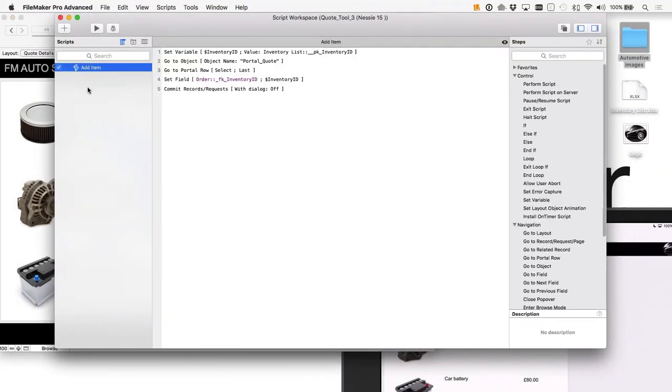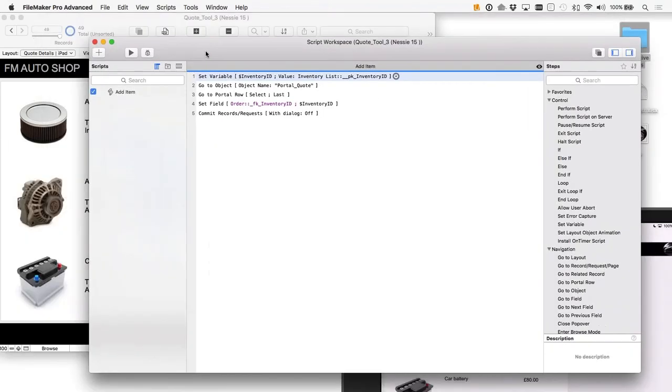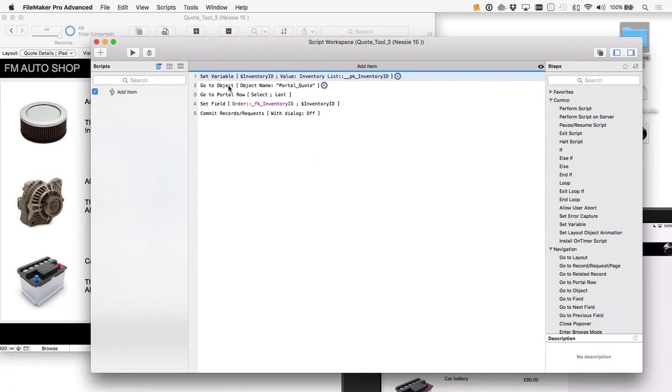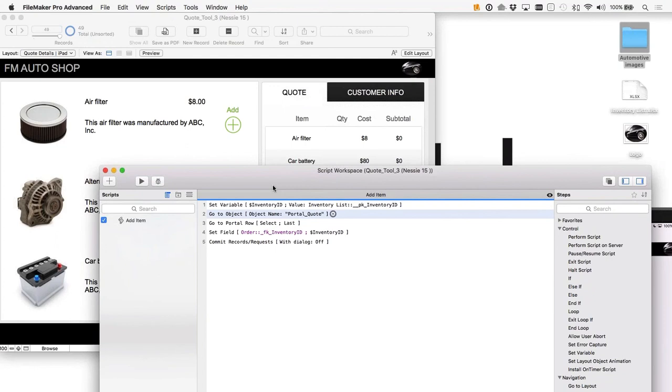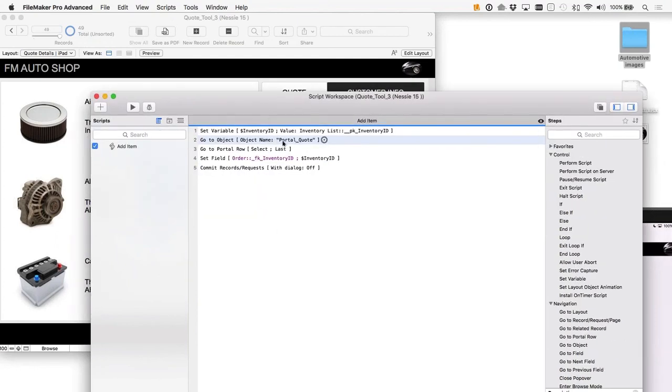So the script workspace, we've only got one script, very simple one. So what we're doing in this case is we're setting a variable, so setting X, or in this case, $inventoryID, with the value from this portal, the ID we've got, so the ID of the air filter, let's say. So we're putting the air filter into there. We're going to an object, which is, we've given the portal a name. We've given the portal the name portal quote, so it's going to that object. It's going to the portal and then going to the last row. You can select different options, but it's going to the last row in that portal, exactly as we were doing.